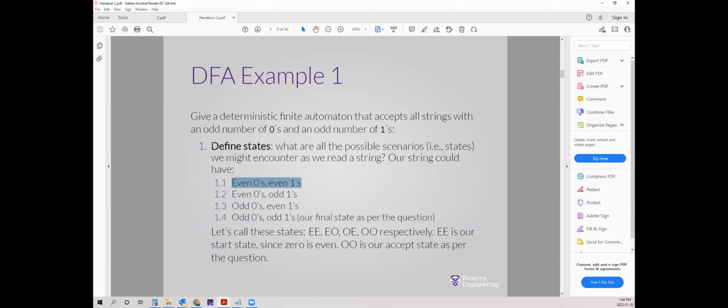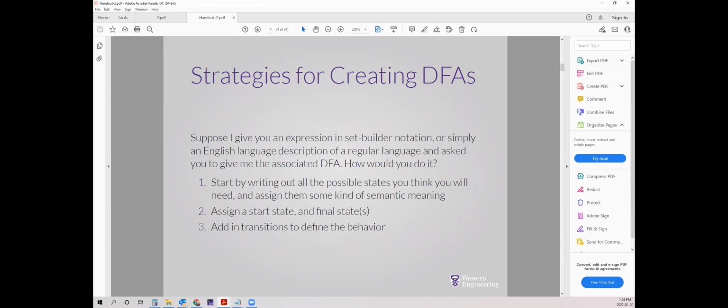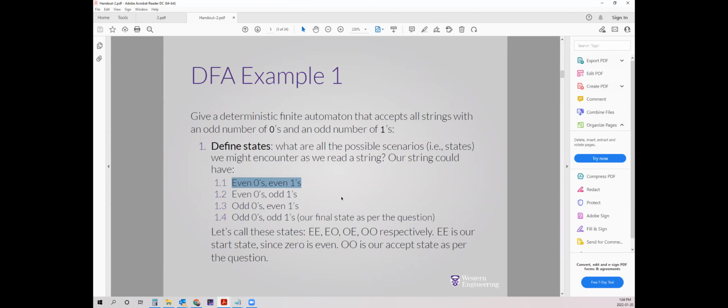So this defines the states. We said step one, define the states. Those are the 4 states that I might have. Let's give them names, either in numbers or with some kind of semantic meaning. I can take even even, EE, even odd, EO, odd even, OE, odd odd, OO. These are the names of the states. I won't call them Q0, Q1, Q2. I'll give a semantic meaning based on the description I received from the question.